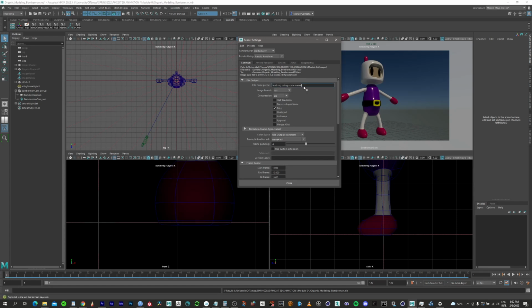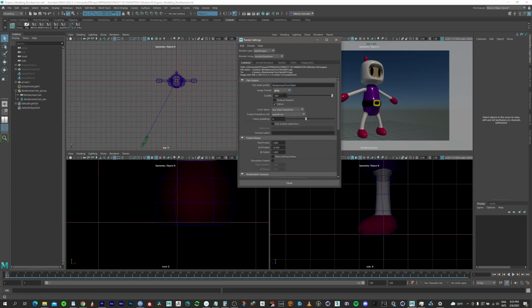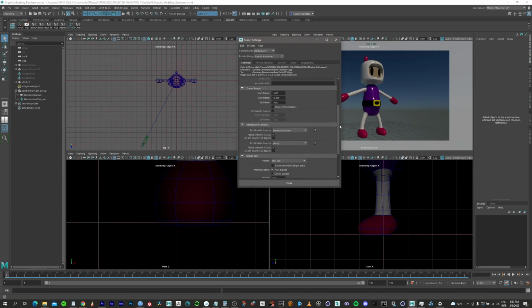I'm gonna put a name here. I'm gonna call this Bomberman Turntable. And the format, I want to do JPEG. Quality is gonna be 100%. And frame range, start frame 1, end frame is gonna be 120.